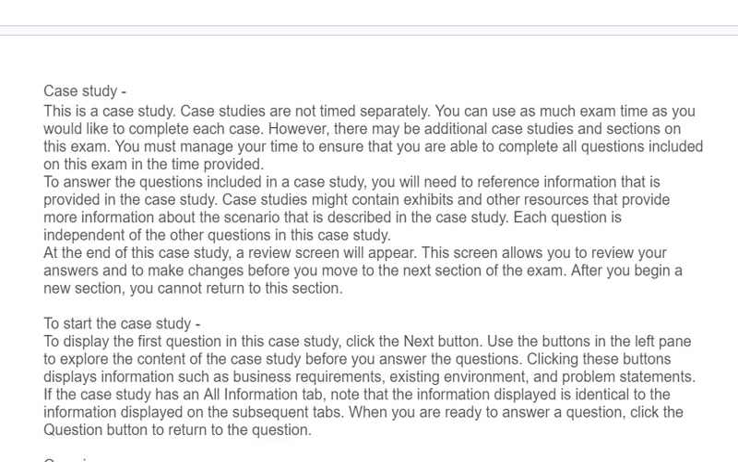You must manage your time to ensure that you are able to complete all questions included on this exam in the time provided. To answer the questions included in a case study, you will need to reference information that is provided in the case study. Case studies might contain exhibits and other resources that provide more information about the scenario that is described in the case study. Each question is independent of the other questions in this case study.